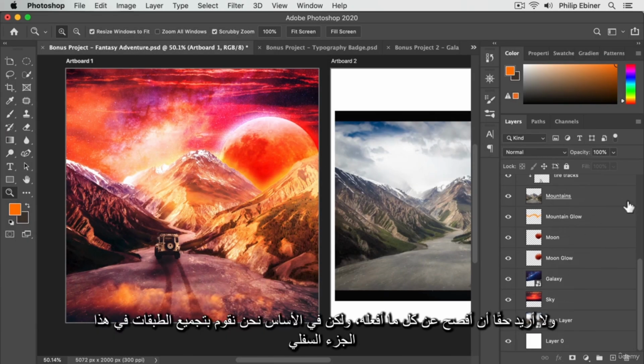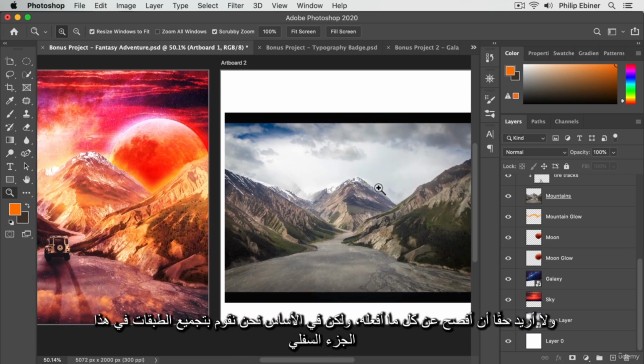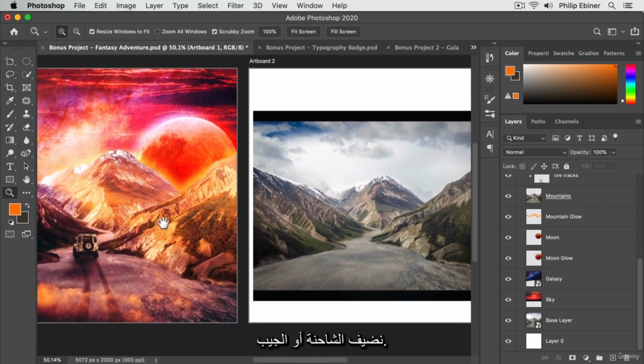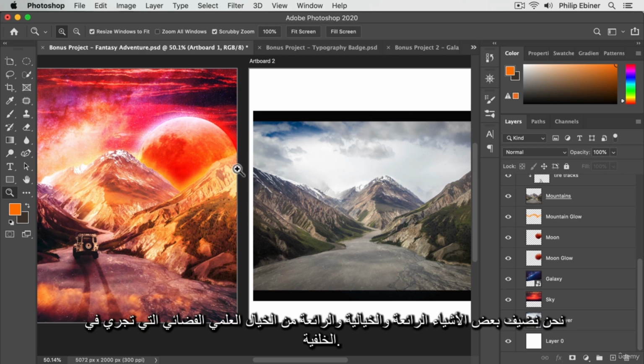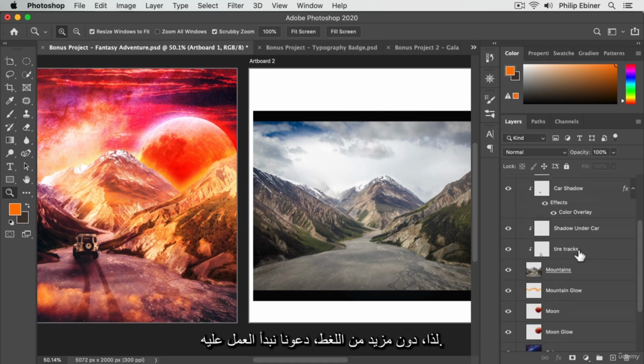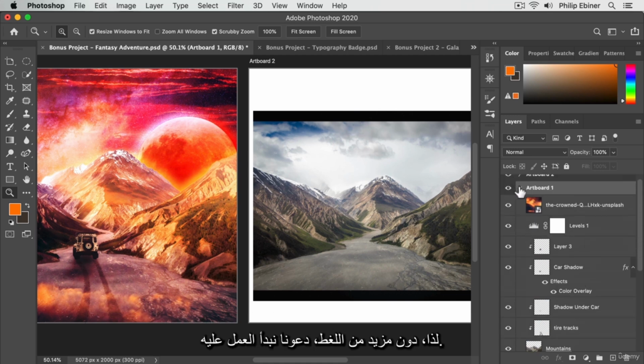And I don't want to really give away everything I'm doing, but basically we are layering this bottom image, which is the mountains. We're adding the truck or the Jeep. We're adding some cool fantasy, fantastical, space, sci-fi kind of things going on in the background. So without further ado, let's just start working on it.